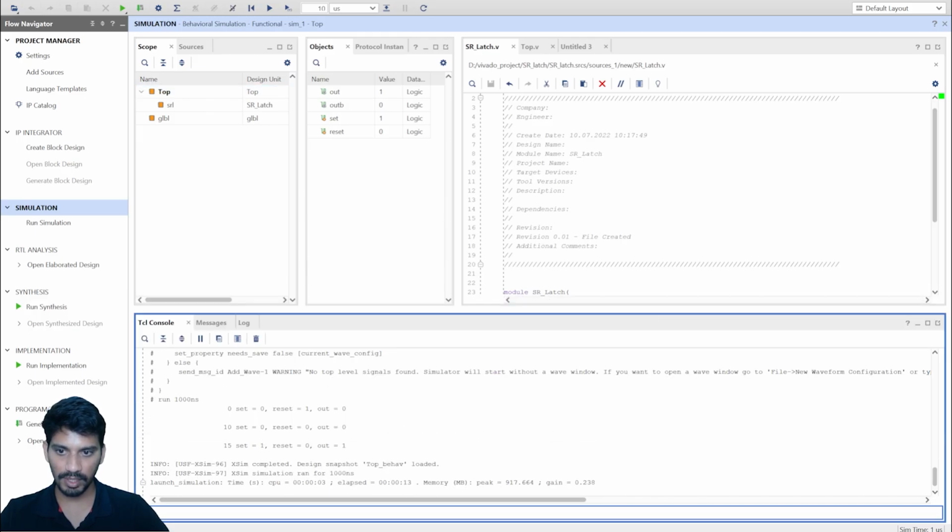See, initially at 0 time period, set is equal to 0, reset is equal to 1. So my output is 0. After 10 nanoseconds, my set is equal to 0 and reset is equal to 0. So there is no change in output. After 15 nanoseconds, my set is equal to 1, my reset is equal to 0. So my output is set to 1.